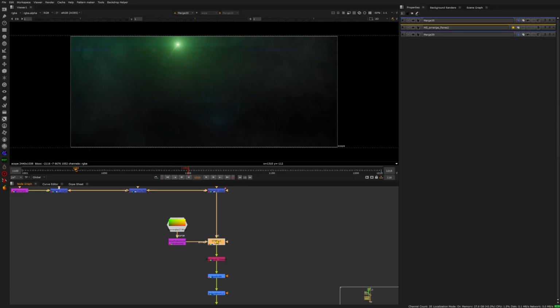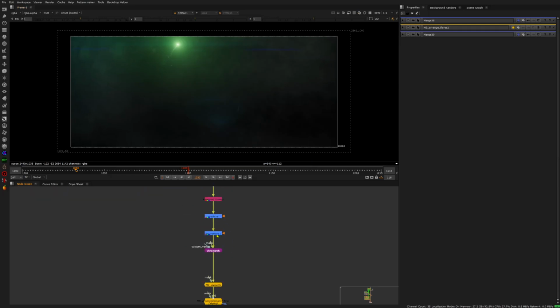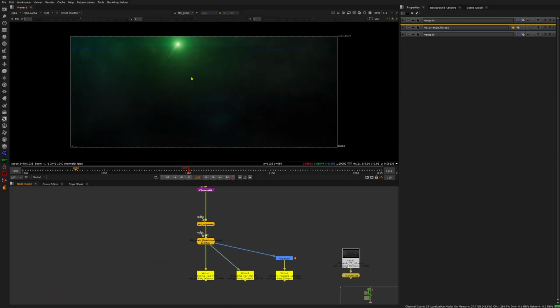And then I'm finishing it off with some lens distortion. I'm adding lens distortion anamorphic, so it squeezes outside, and then some grading, some chromatic aberration, grain, vignetting, and that's it.